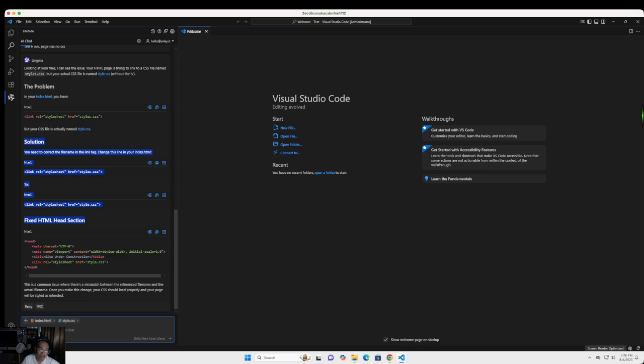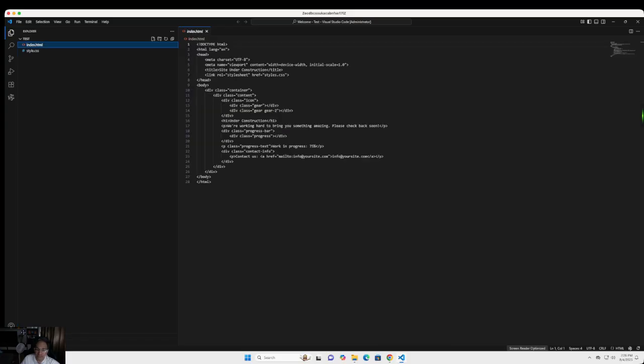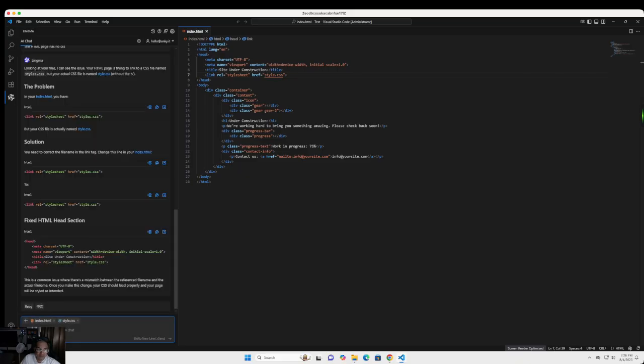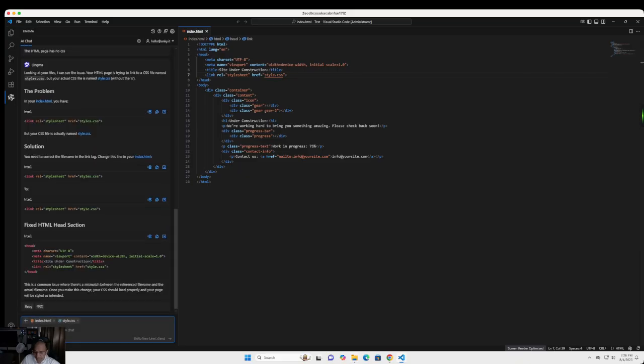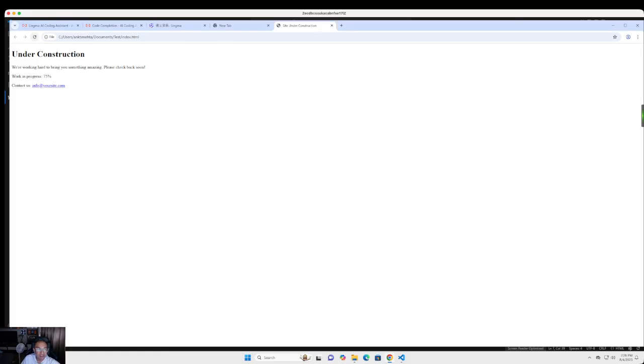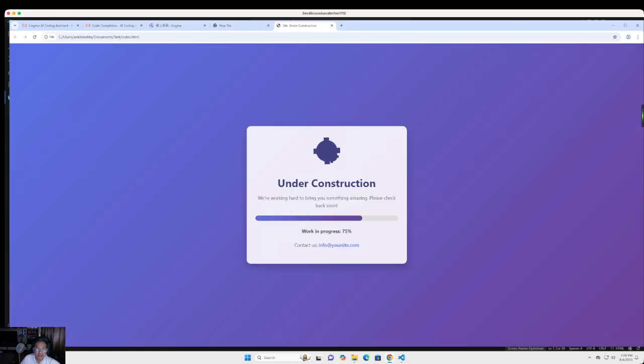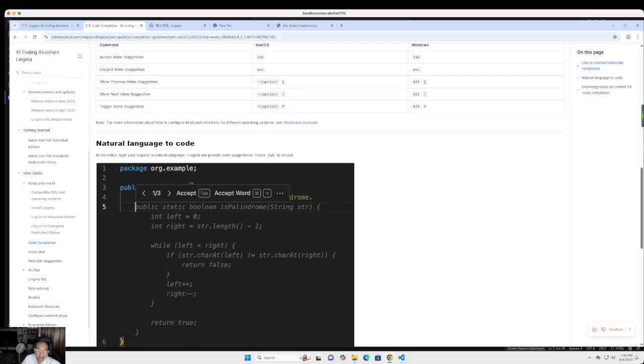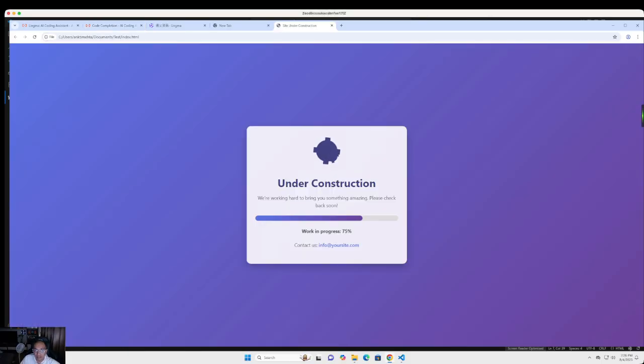Okay, so now we are going to the index.html file, and then here from styles I'm removing it to style, and then let's see if it works. Okay. We go back here and check. Yeah, it's working. So this was a pretty quick idea about this.